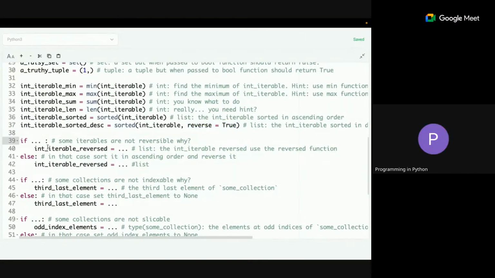So let's continue. Some iterables are not reversible. Which iterable is not reversible? Tuple is not reversible. It is not mutable. Is set reversible? No, ma'am, set is not reversible. So we have to check whether it is set or not. If it is not set, we will do something. If it is set, we will do something else.